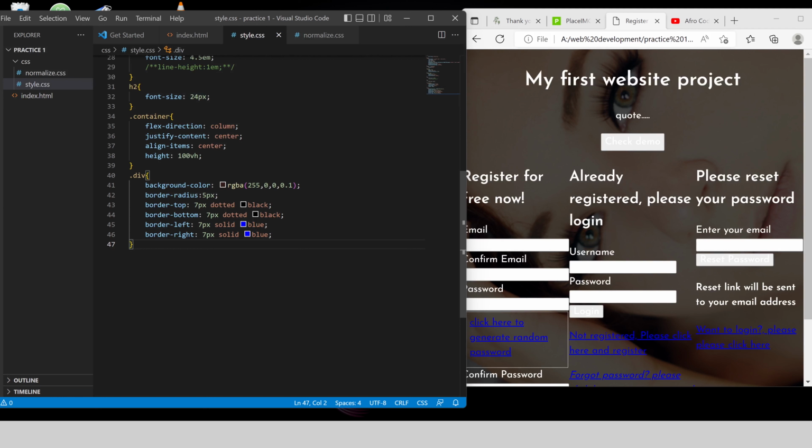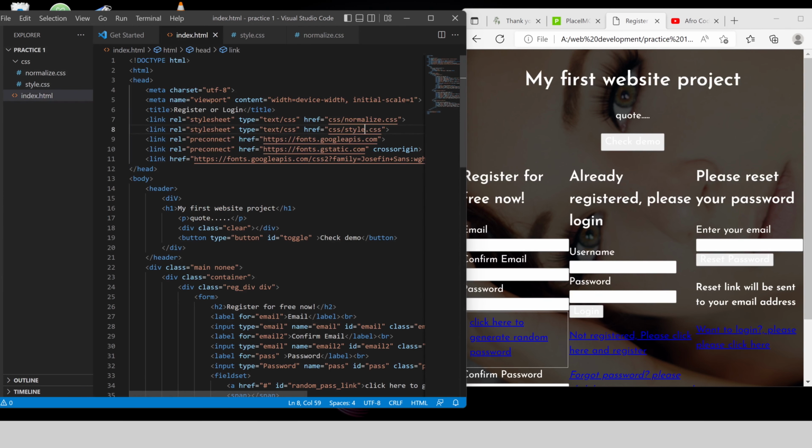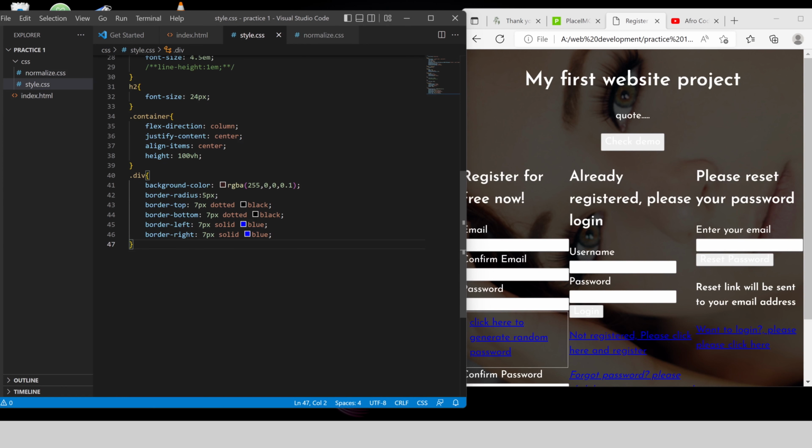All right. So this is the h2. The h2 font size is 24 pixels. So we've got more than one h2. Where is our h2? Okay, this is one h2, which is the heading for each of the forms. This one is for the registration form. There's also the h2 for login and for reset password. You understand? So I want all the h2s to be 24 pixels.